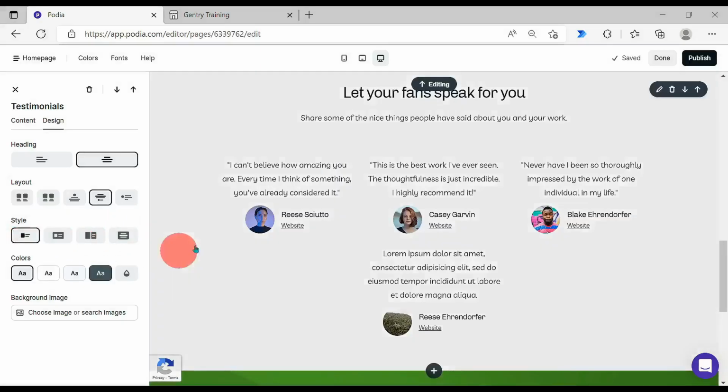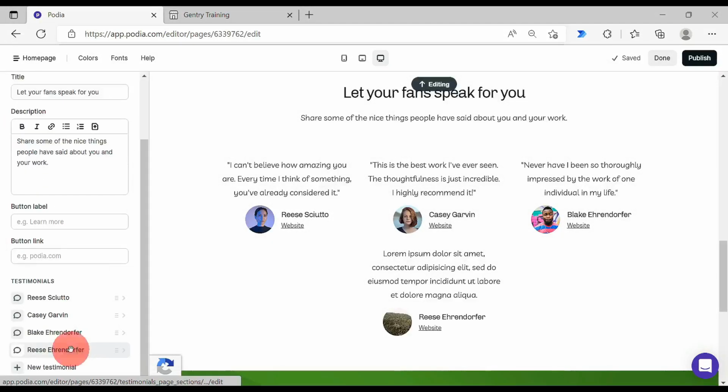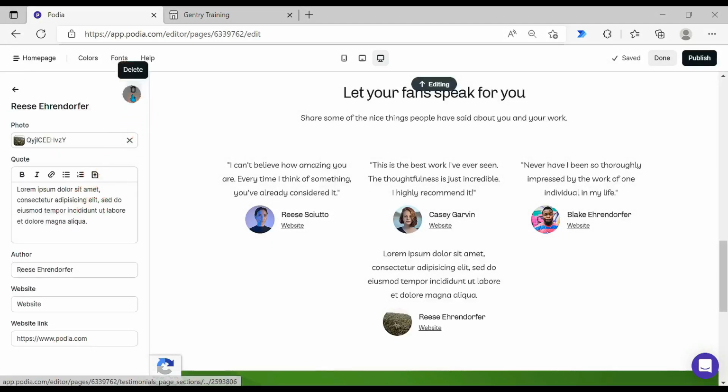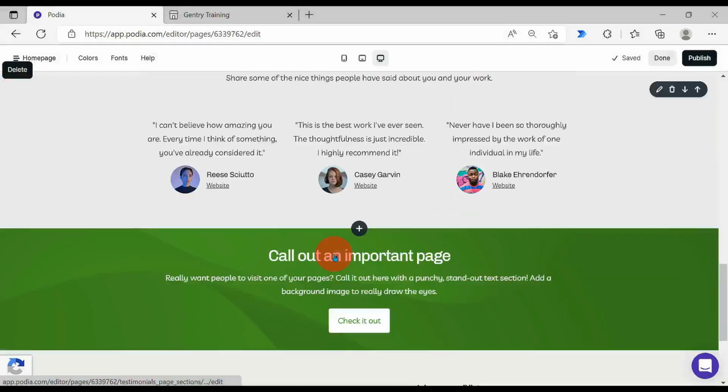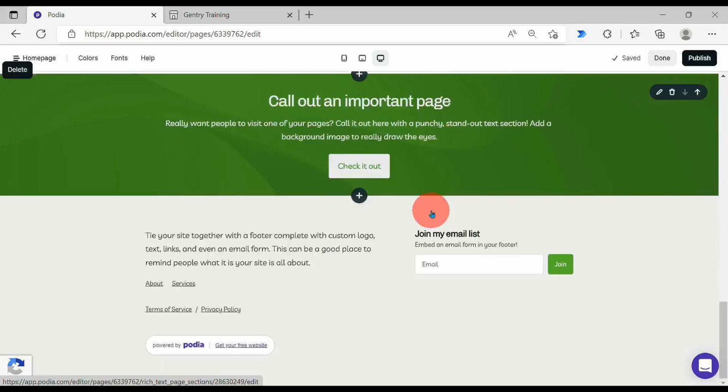Go back to plain, where we just get the circle here. And I don't like this guy here. I'm going to delete that. I liked it where it was just 3. And then we have, this is a text section. Kind of looks like a footer section because of the color. So right here it says call it on an important page.